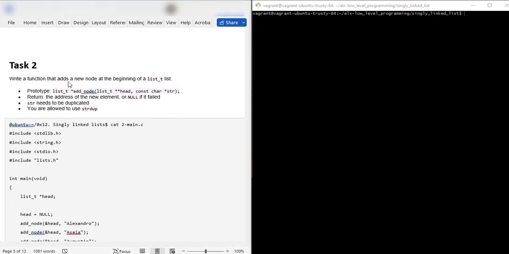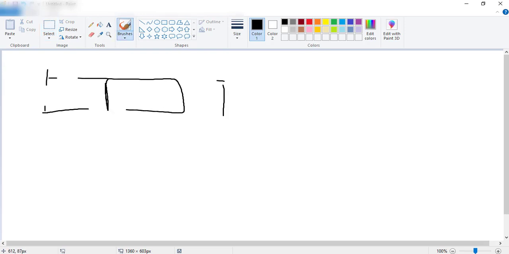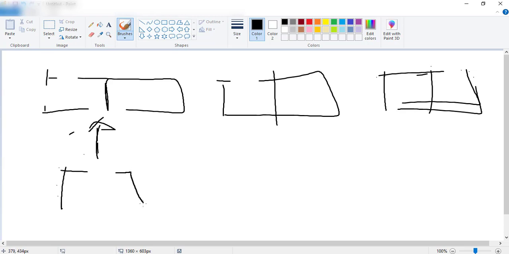All right, so this task here says we should write a function that adds a new node at the beginning of a list. So this means that assuming there are nodes that already exist in the list, what you need to do is to create a node now and make sure that node is now the first node in the list, isn't it? Assuming we have this node, right? This is one node. We also have another node here and also another node, right? We know that this is the first node here, and it is being pointed to by the head, isn't it? Assuming this is the head, right? So it is being pointed to by the head.